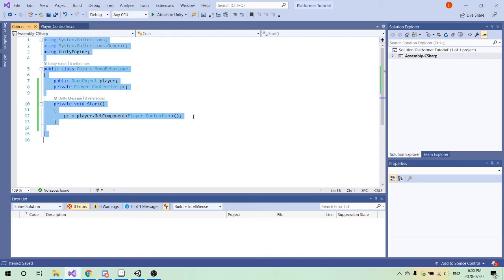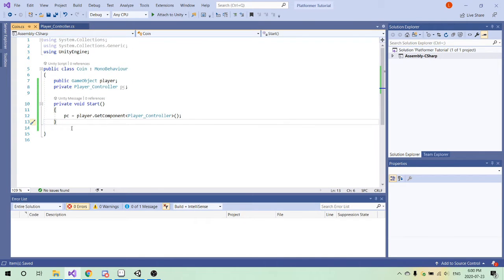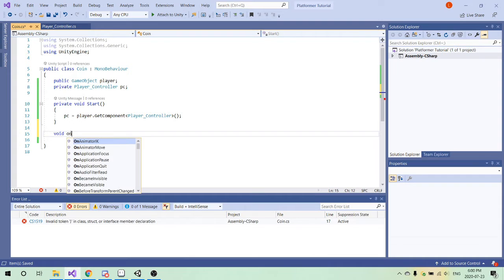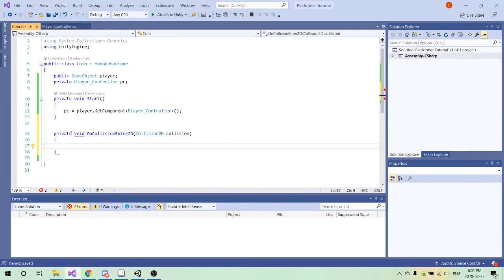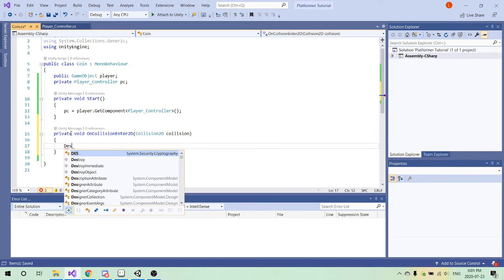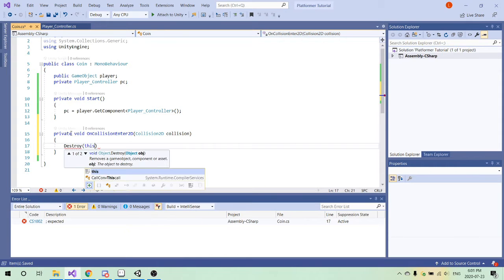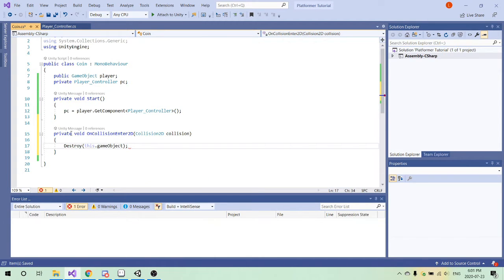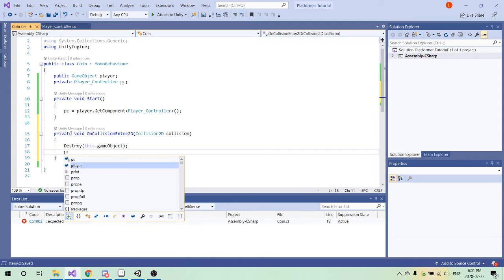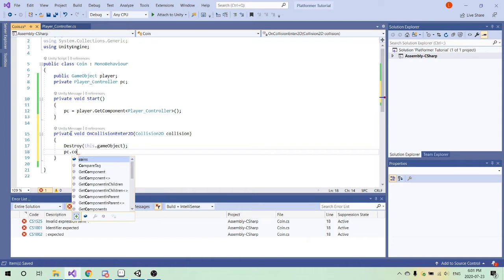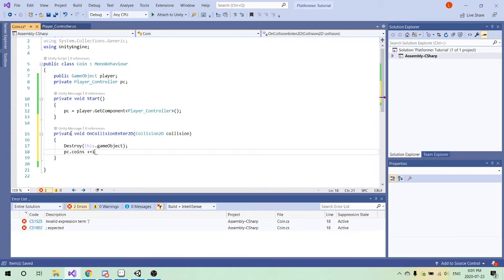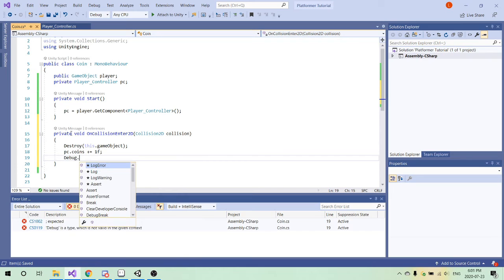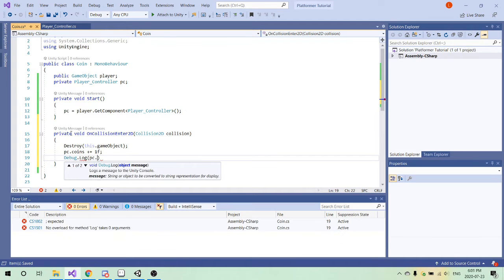So then, we're going to go into void OnCollisionEnter2D. You're going to destroy the coin: Destroy this game object. And then you're going to do player controller dot coins plus 1. And to make sure it's working, you're going to Debug.Log player controller dot coins.